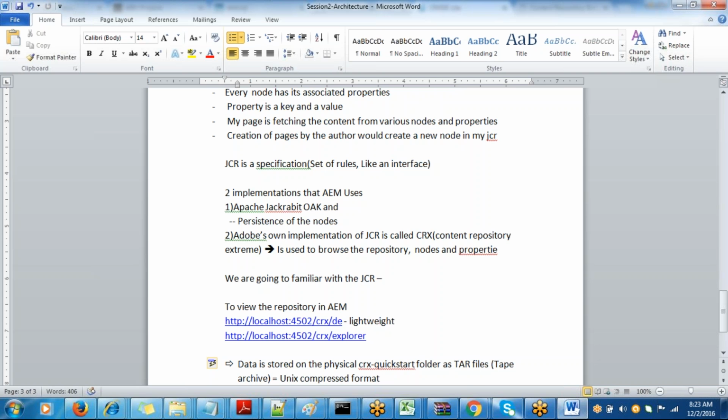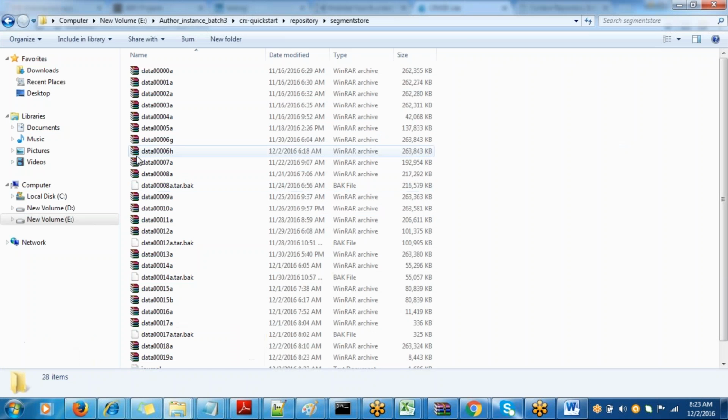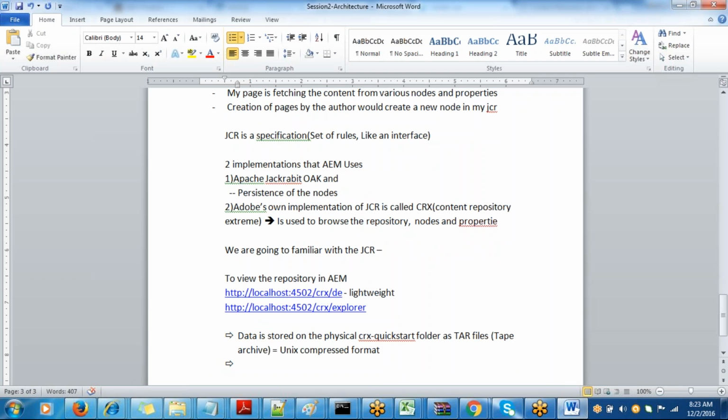Do I, as a developer, need to do anything? No. AEM, the JCR, the Jackrabbit Oak API takes care of persisting the data as tar files. So you may ask me another question. Hey, if I uncompress this tar file, will I be able to see the data? No, this is not in a human readable format. Very important. Tar files are not in human readable format. We are going to talk more about this tar file.